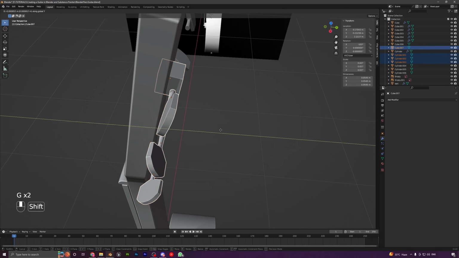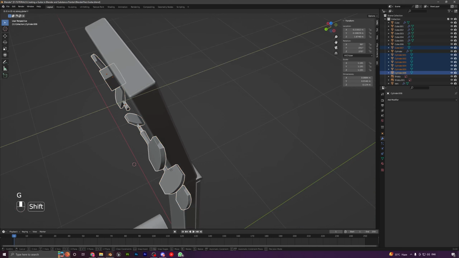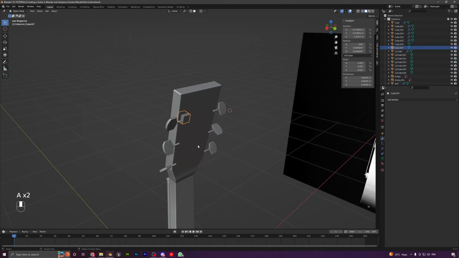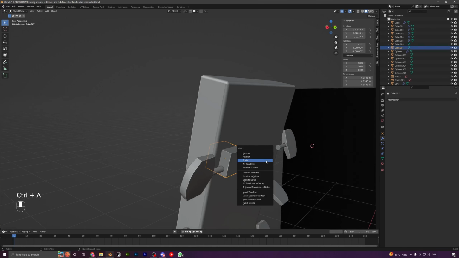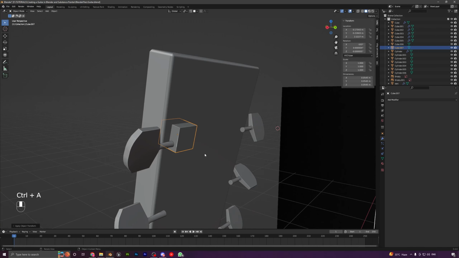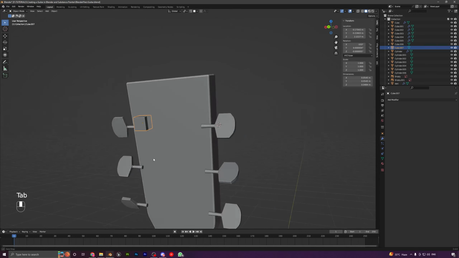Let's select them all and move them a bit further like this. Select these three also, press G then Y and move them just a little bit ahead. And now I will select this cube, press Ctrl A, apply the scale. Select this face and move it down. Again press G then Z and Z, and you can move this face exactly along the rotation like this.